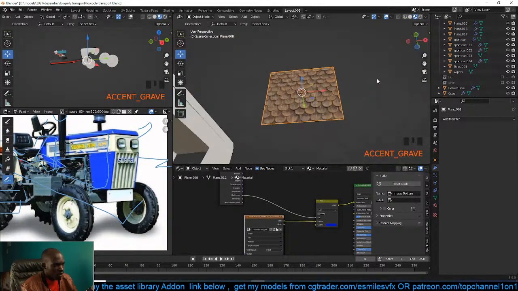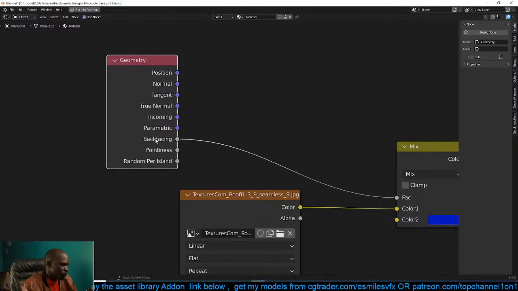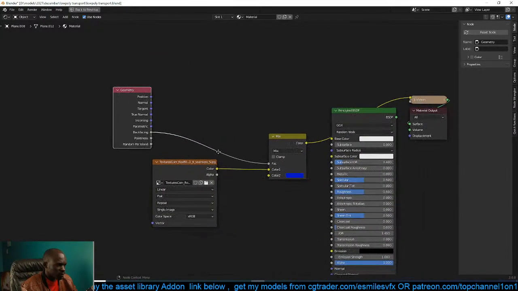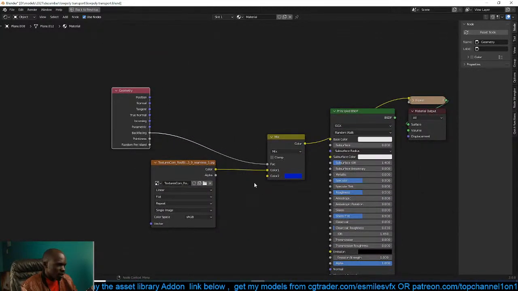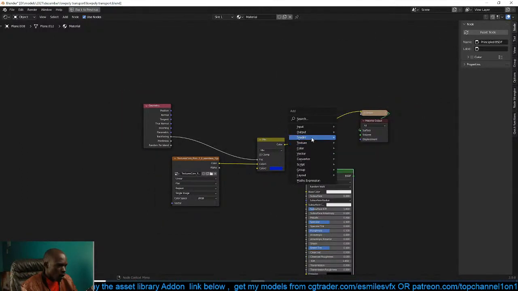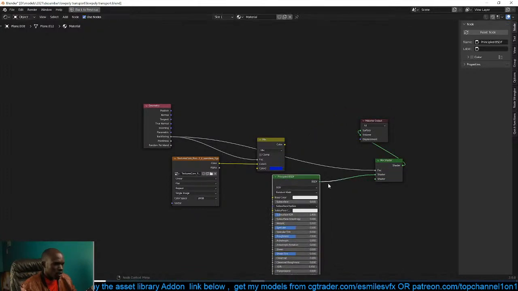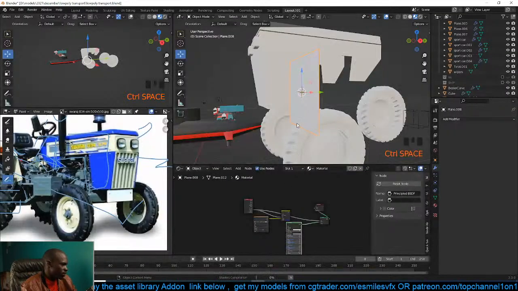Yeah, so that's how you do it. You just use the back facing output from the geometry node as a factor, and you can also use it as a factor for a mix shader like this. So this basically creates two different shaders.